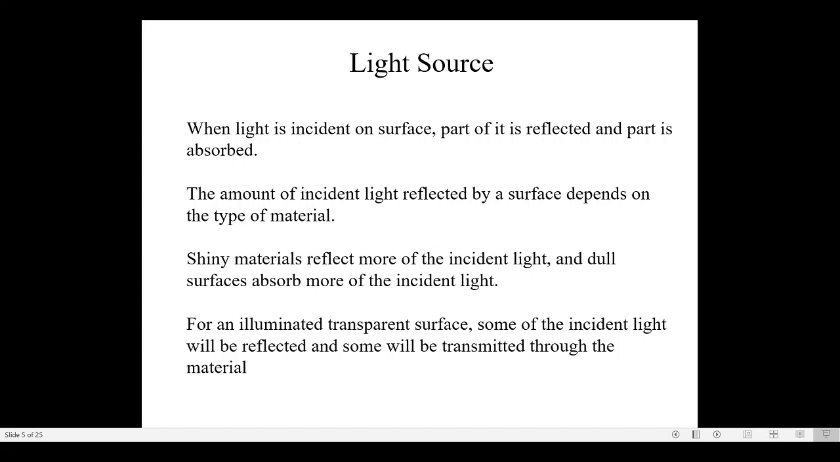Shiny materials reflect more of the incident light and dull surfaces reflect less light, whereas dull surfaces absorb more of the incident light. There are some surfaces which are transparent. Those surfaces transmit some light through the material. So for those surfaces, some of the incident light is reflected from the surface and some of the light is transmitted through the material.